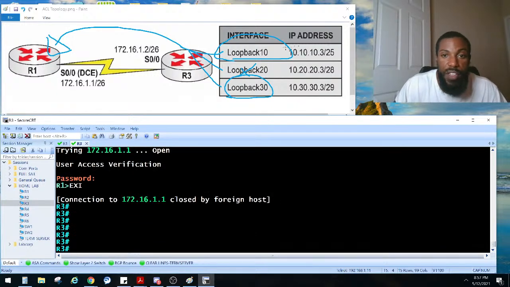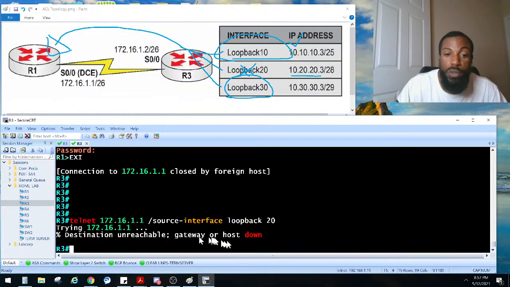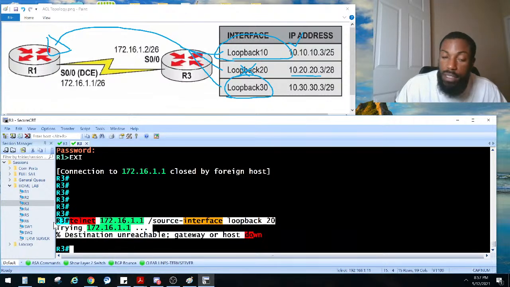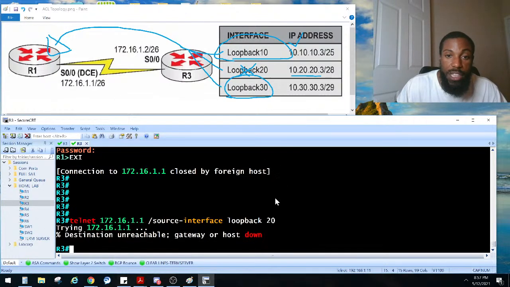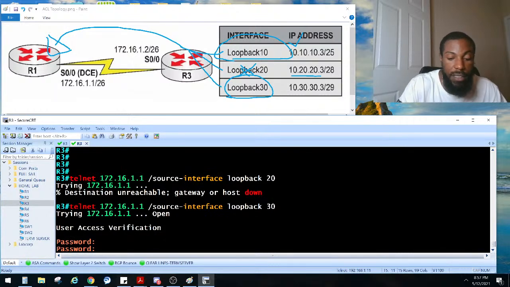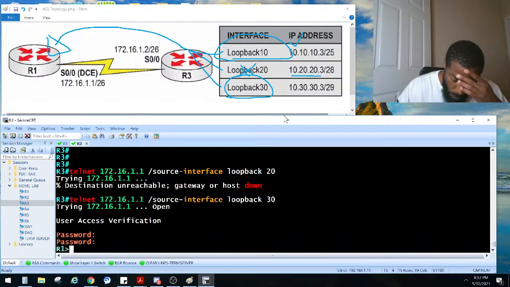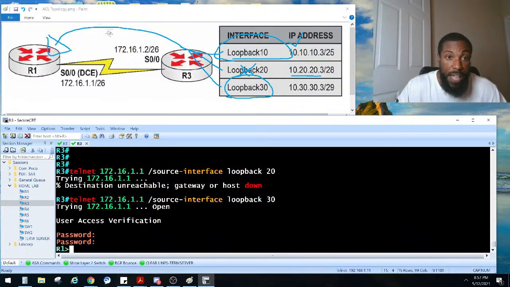So this one worked. Let's try it from loopback 20, and hopefully it blocks us. Same thing, but source interface loopback 20. Boom, destination unreachable, gateway hosts are down. So that worked. Let's try it again from loopback 30. That should work theoretically. Pray to the network gods, and we got access. It's all caps Cisco. Beautiful. So that works. All right, so now we've telnetted to it. Now they want us to ping. So now we need to ping traffic.